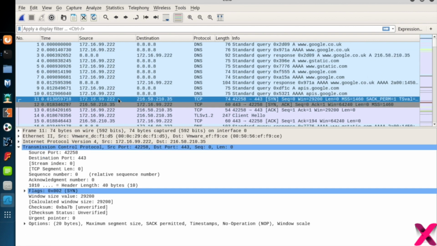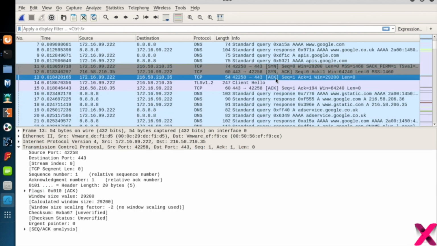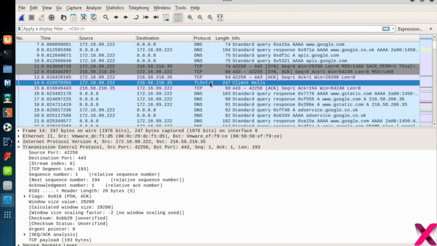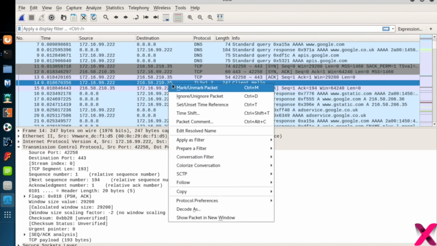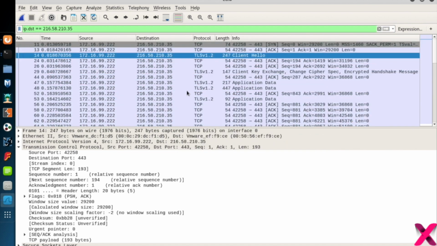Here there's a TCP three-way handshake between Kali and port 443 of Google's web server. And now a client hello TLS packet to start the TLS handshake, again between Kali and Google server. Now to get rid of the other traffic records, I'd like to filter the results by the IP address of the Google server. Now, while the mouse pointer is on the server IP address, right-click and go to Apply as Filter and select the Selected option.